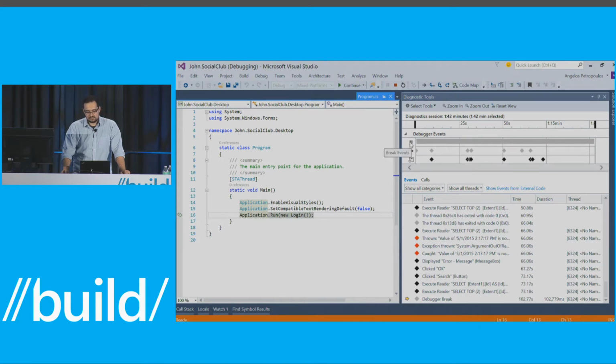The first one is break events. So every time you hit a breakpoint or you take a step, you're going to see an event here. And because I just hit the break all button on the 10th, like 102 seconds into my debugging session, it has created a break event for me for the whole duration.